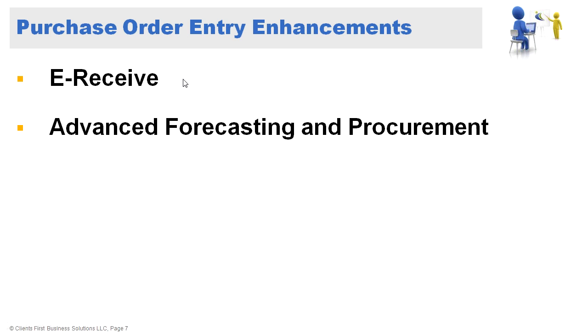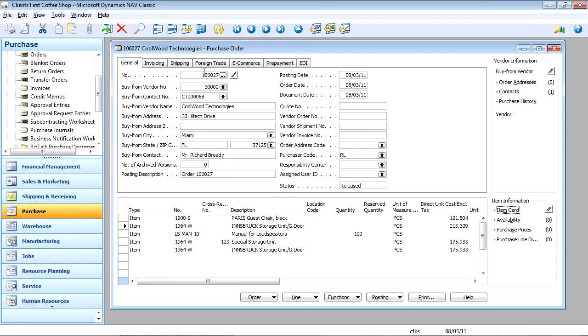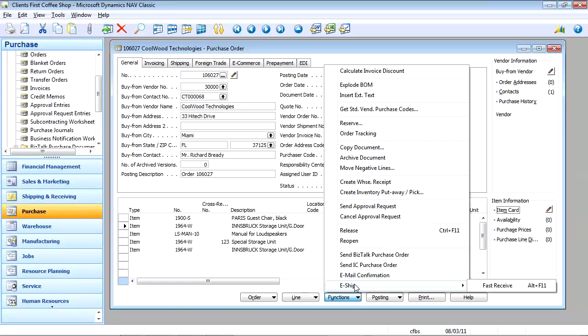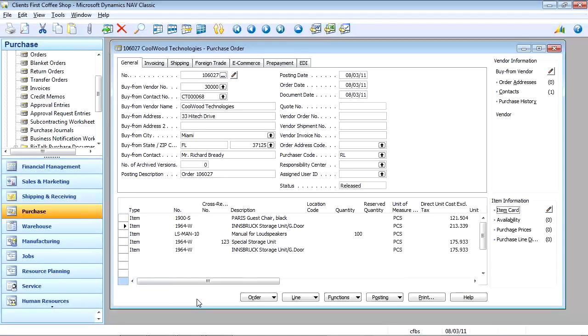A couple of enhancements to purchase order processing. One is e-receive. Now, e-receive is really an extension of purchase receiving more than purchase order processing. The power of e-receive is that it validates what's being received against the purchase orders. We also have some abilities within e-receive to post a fast receipt of goods directly from the purchase order screen.